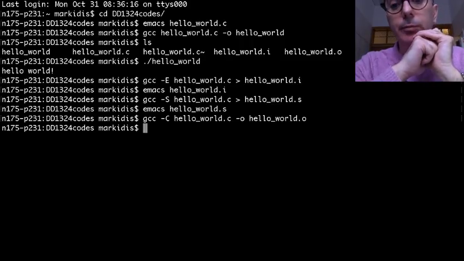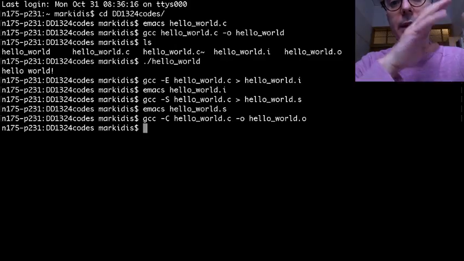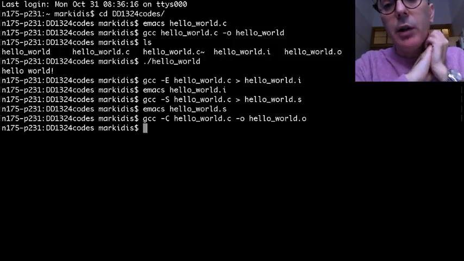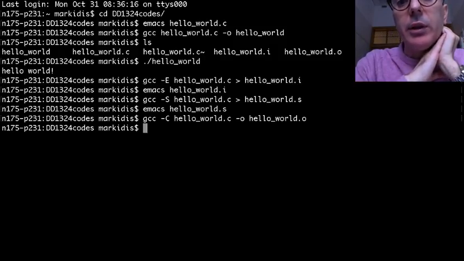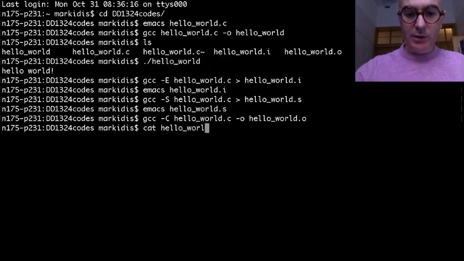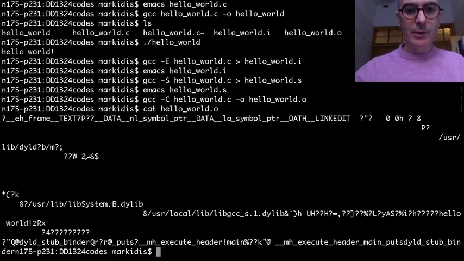We could try to open hello_world.o with our Emacs, but it wouldn't work. We just spit out some garbage. Keep in mind that the machine code is basically a collection of instructions in binary. You can just try, just for fun, and see some garbage on our screen. So hello_world.o. See, not much we can understand here.